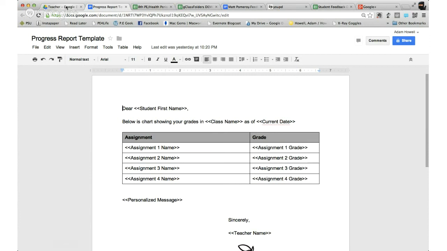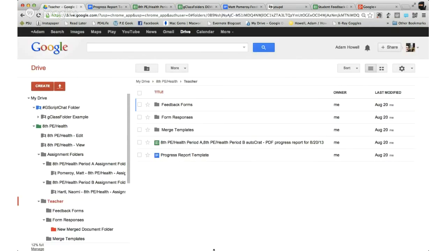So that's another way you can use Autocrat, where it just automatically pulls all your students from your G class folders, and it gives them a progress report based on some information you put in a spreadsheet. So that's another way you can use Autocrat. It's awesome. Cool, slick.